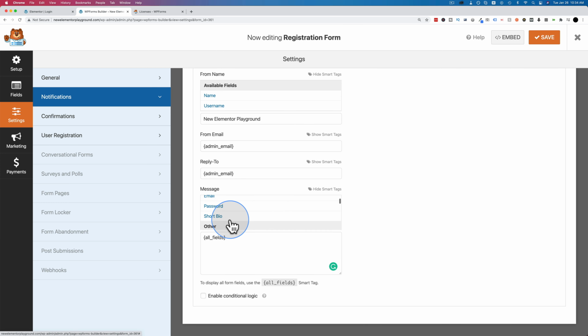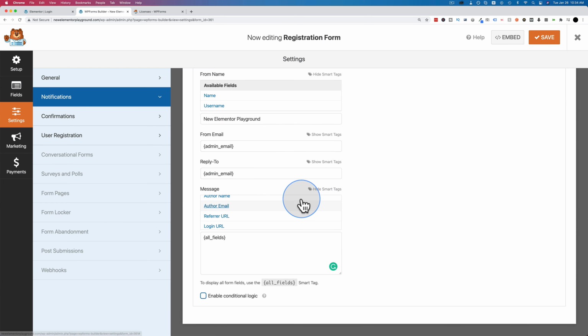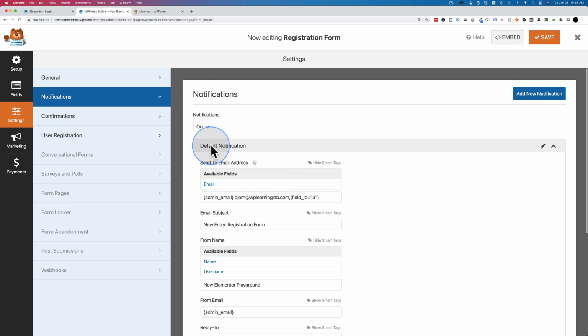For the message, we have all the fields available because we need them. We need to have all the information and put that into an email. And then we also have other information that we get from the website that the user doesn't define, but it's there, like their IP address, the user ID if they're logged in, and all kinds of other information. And using this shortcode, all fields will include all fields. Then we can also enable conditional logic. So we can send this email or don't send it if certain conditions are met. I'm going to turn that off for now. And so that is the default notification.